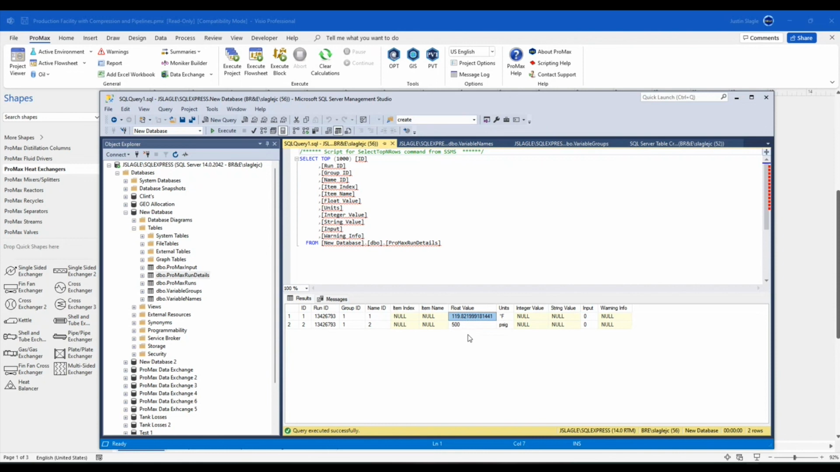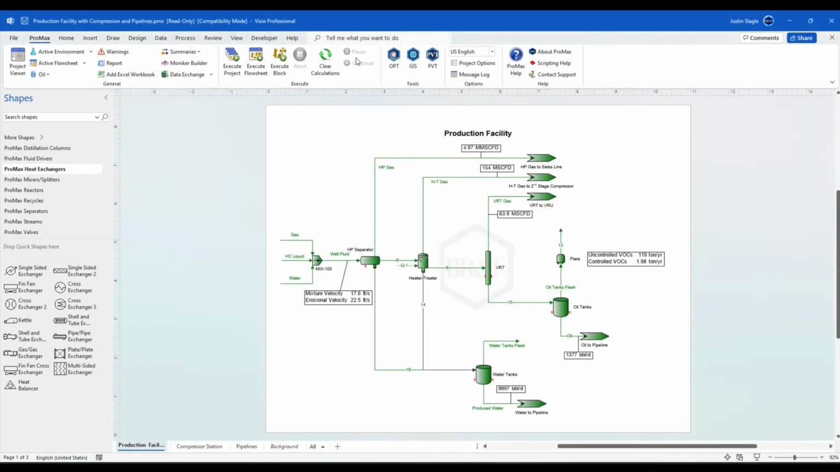Now you have successfully connected your SQL database to your ProMax model. Every time you click execute over here in your ProMax ribbon bar now, it will send those values, whatever the most updated values are, over to your SQL database for storage.